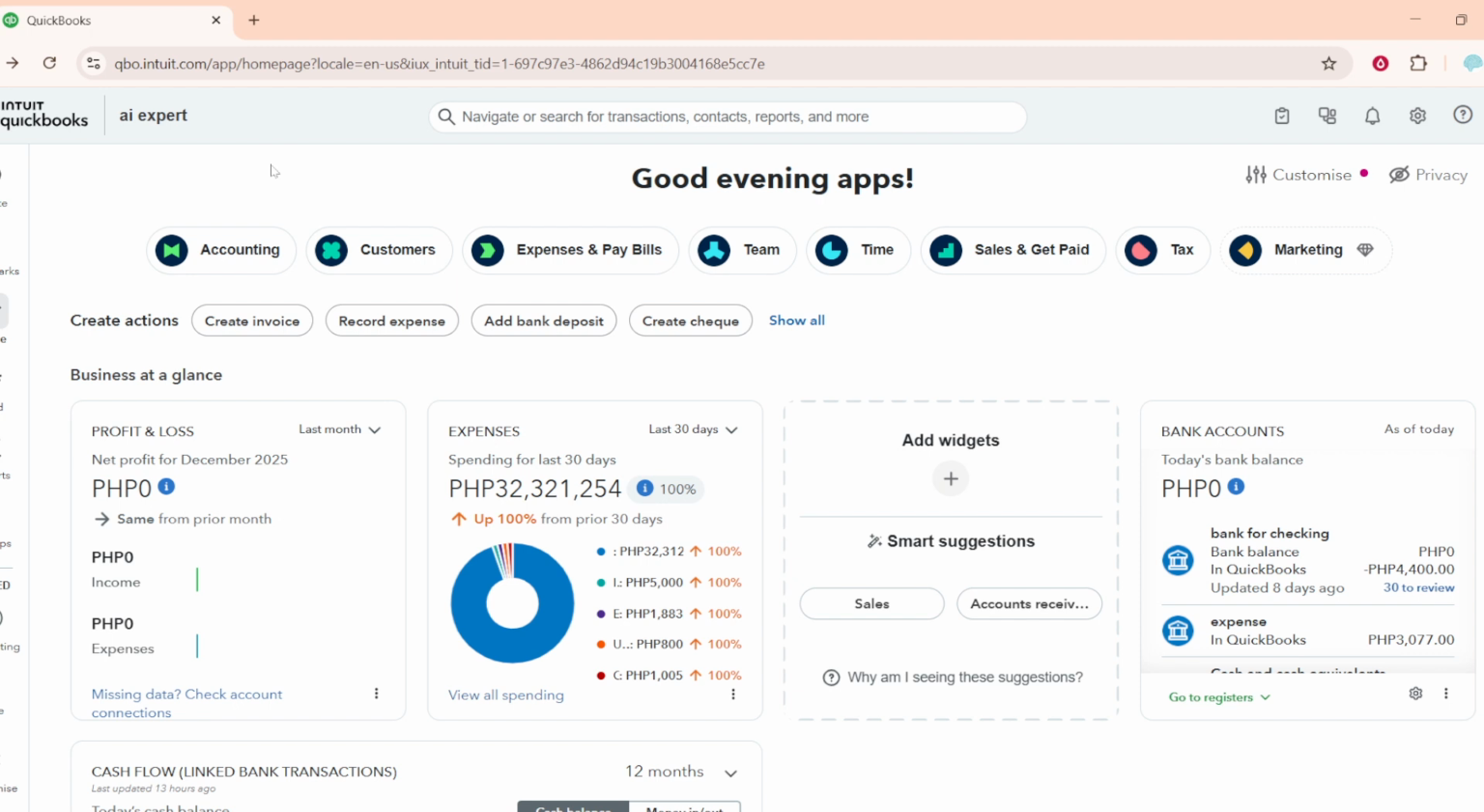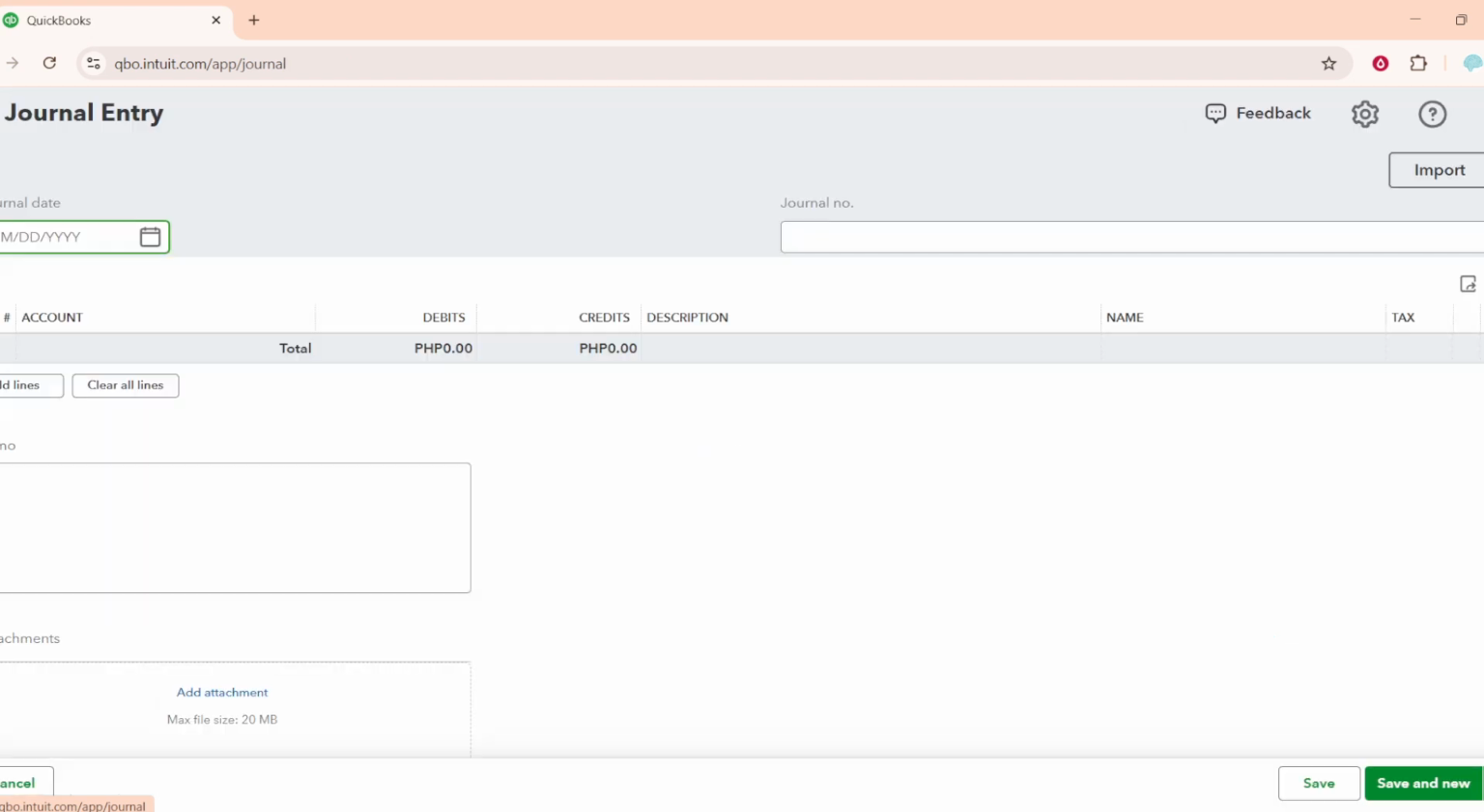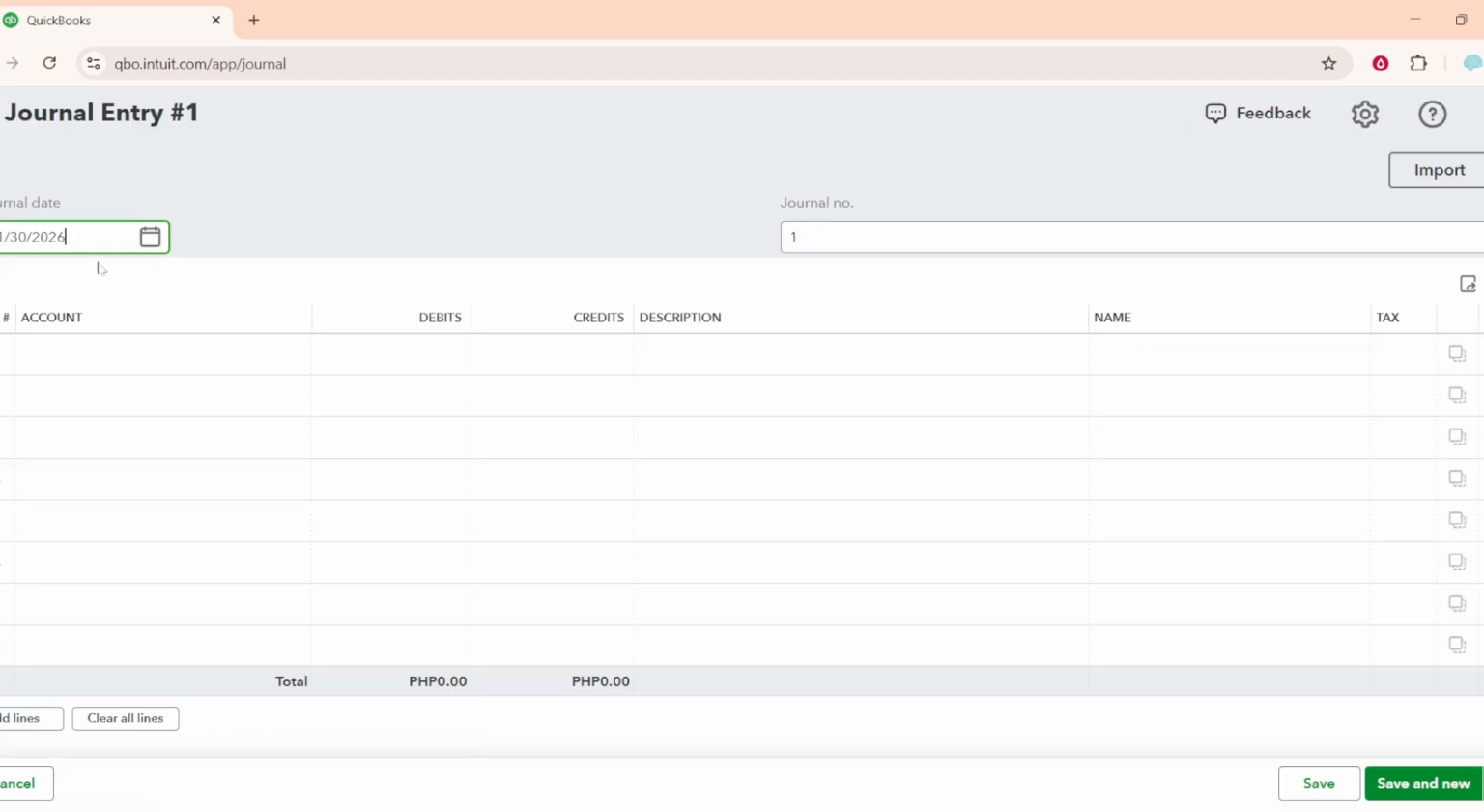First, open QuickBooks Online and click the plus Create button. In the menu that appears, look under the Other section and choose Journal Entry. A journal entry is ideal for this because it lets you increase your bank balance and record what you owe in one place, with a matching debit and credit.